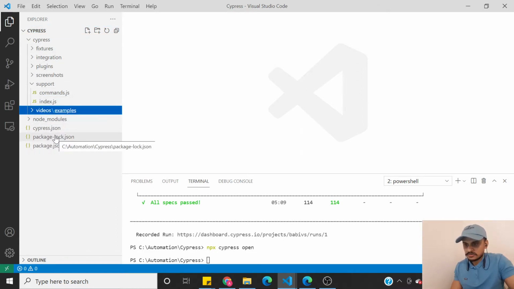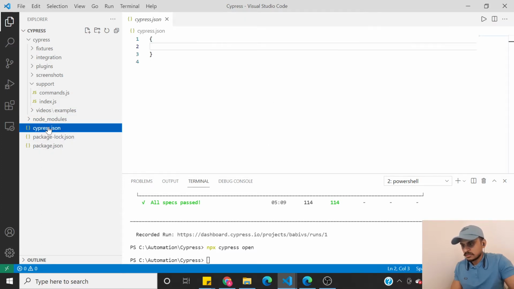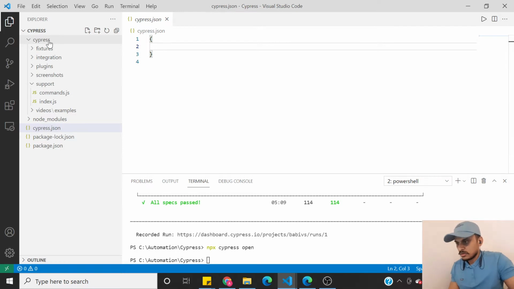So package-lock.json and package.json we have already covered in the previous video, and what is the difference between them. The cypress.json file will be empty at the moment, but this is an important file which we're going to cover in our upcoming video sessions as well. Now the main point I want to touch on is the Cypress folder structure. So Cypress has basically four folders: fixture, integration, plugins, and support, which we mainly use, right?